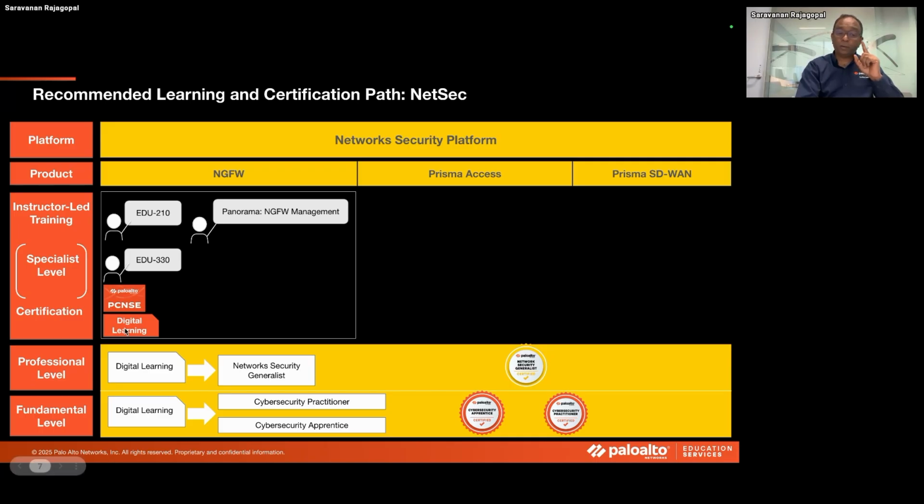For every exam, we also have digital learning. If you have attended the training and want to do further reading and prepare for the exam, you can always go for the digital learning and then prepare for the exam.